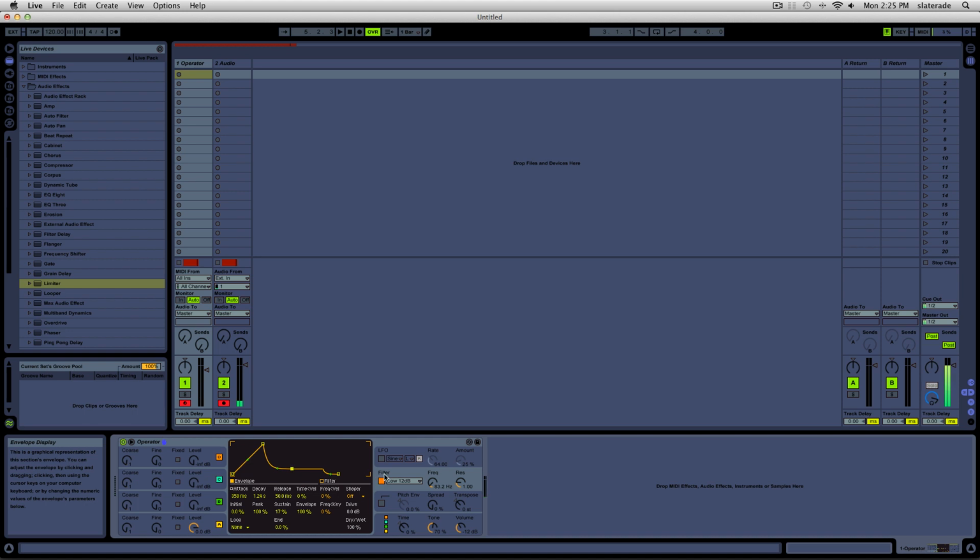And again, you have to remember, in this case, we're not affecting the actual amplitude, we're doing the filter cutoff frequency. So if I turn the resonance up, you'll get that wah sound.